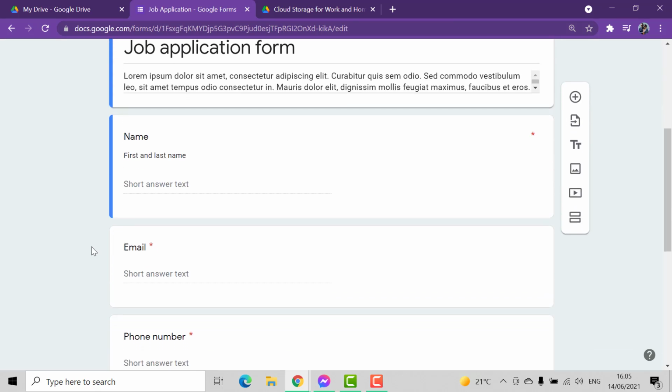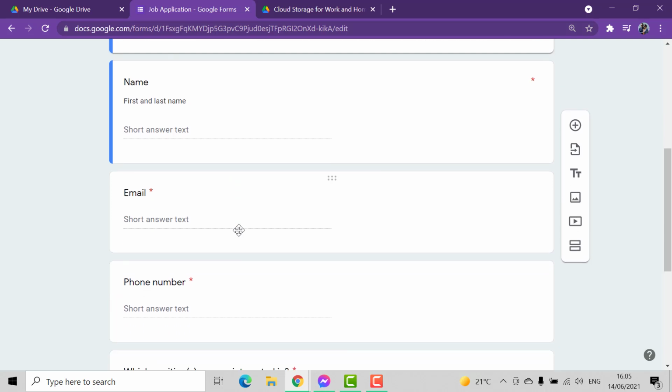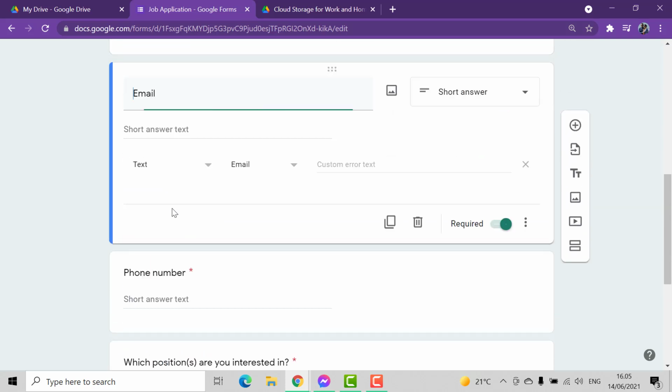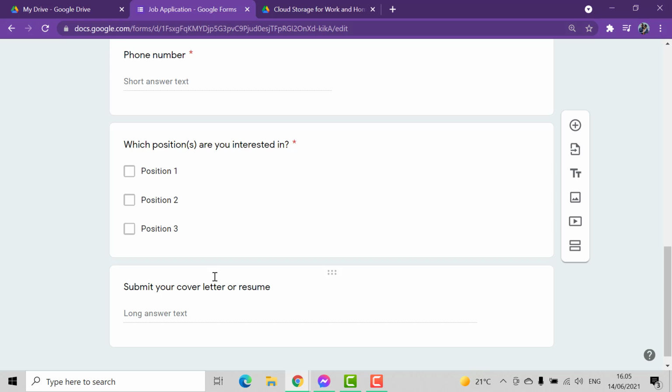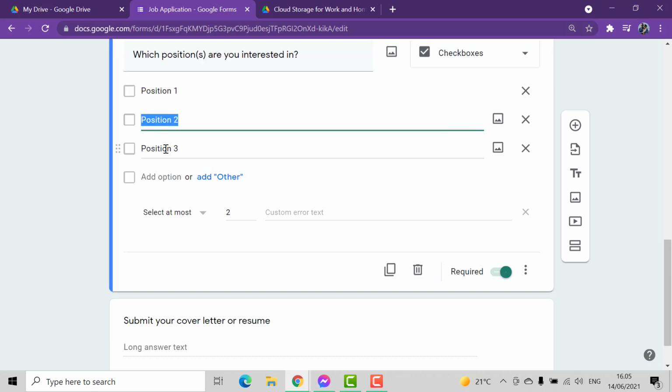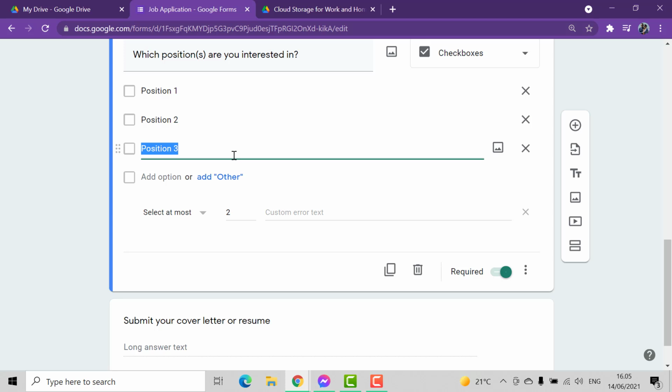So this is a job application form that you have created for someone to fill in. Here she's going to fill in her first name and last name, with a short answer, email, phone number, and which position she is interested in. It is showing position 1, position 2, position 3, but that position could be manager, entry level, or senior manager. This is the way you edit this form and use it for your purpose.